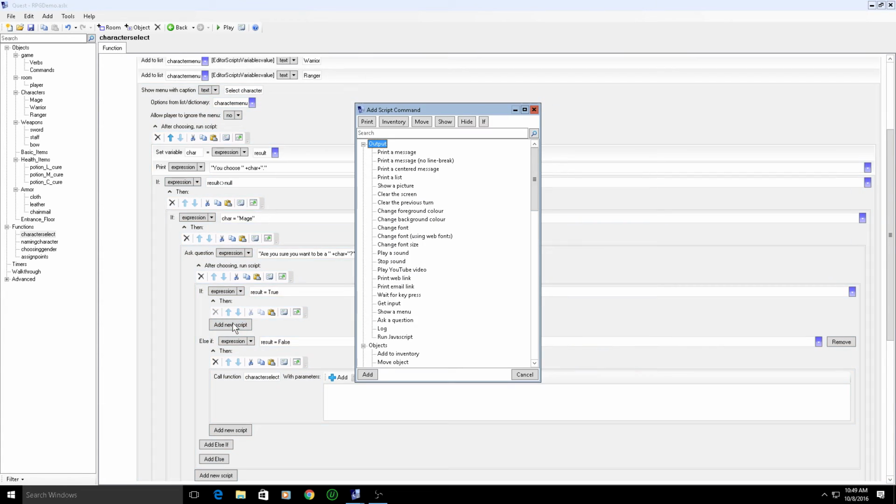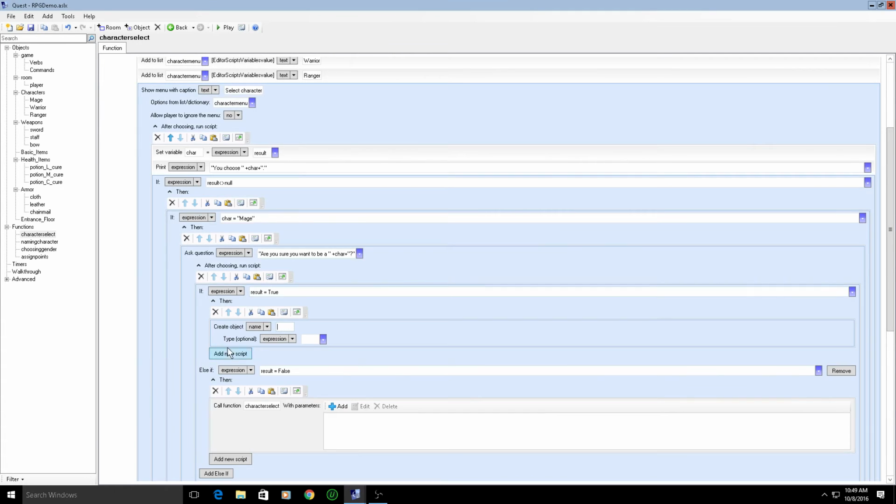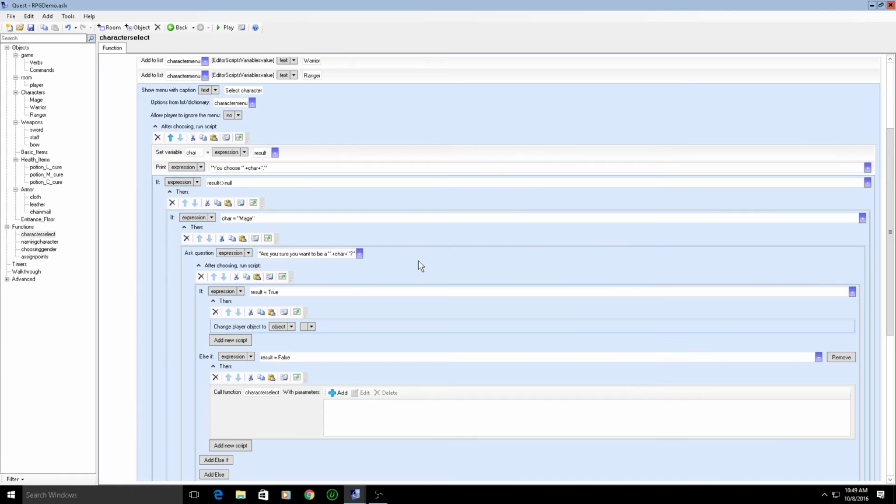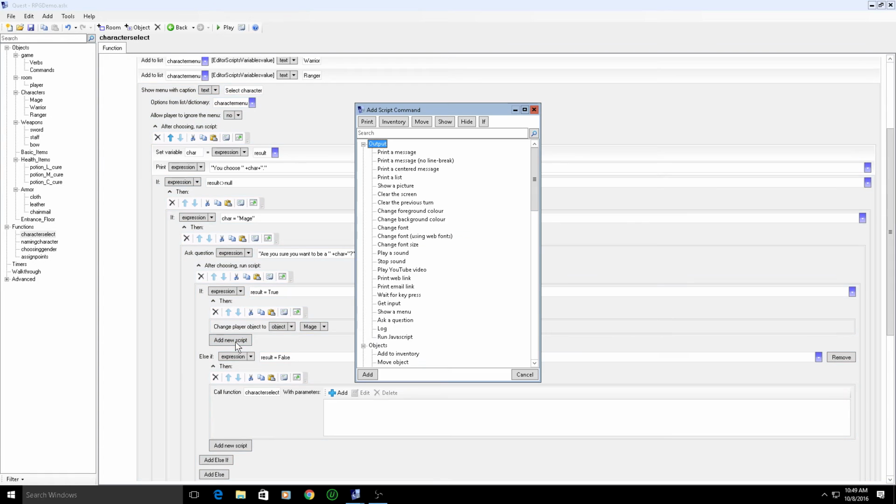Alright, now if it's true, what we want to do is change player object first. So go down to your objects, oops, wrong one, not create object. Go down to object and find change player object. Okay, and then what do we want to change it to? Well, of course, the mage, right? For this one. So we're going to hit mage. And then we're going to add a new function.